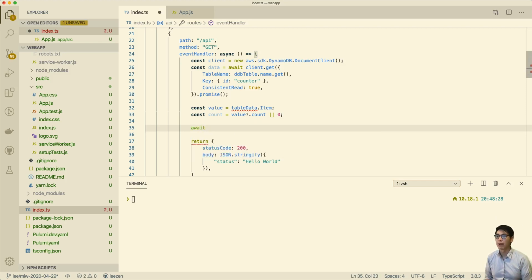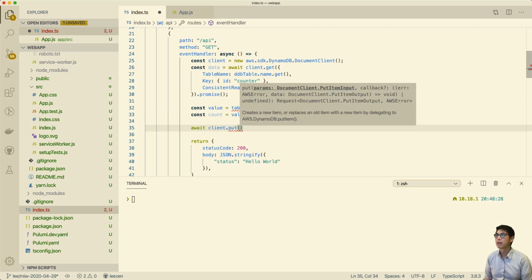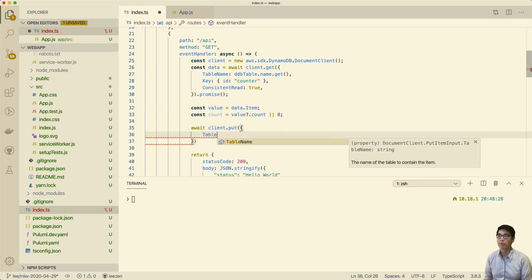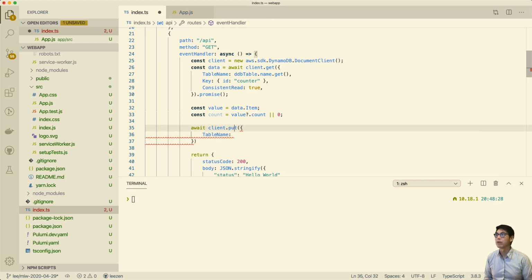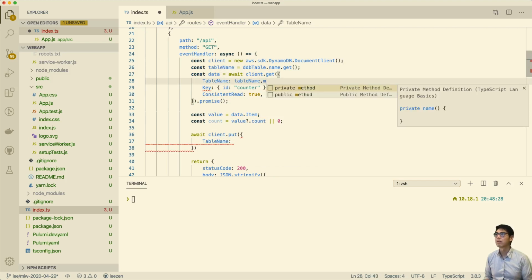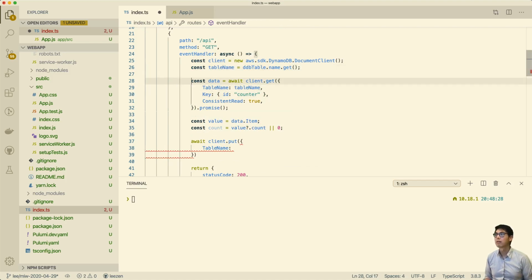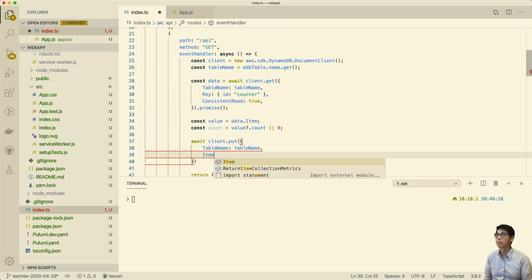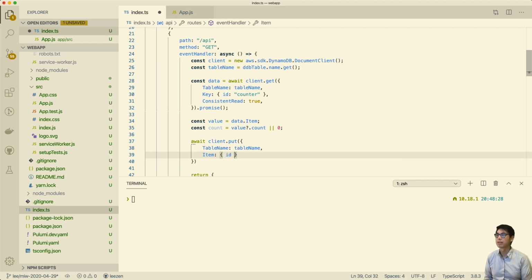And so we can just await on the client. Oops, this is data. And now we can put back into this particular table. So we can do table, and again we can use this. So actually, rip this out and just call it. And do this here. All right, and we're gonna put the item back where, again, we use the same ID. So actually, let's make this a constant as well.